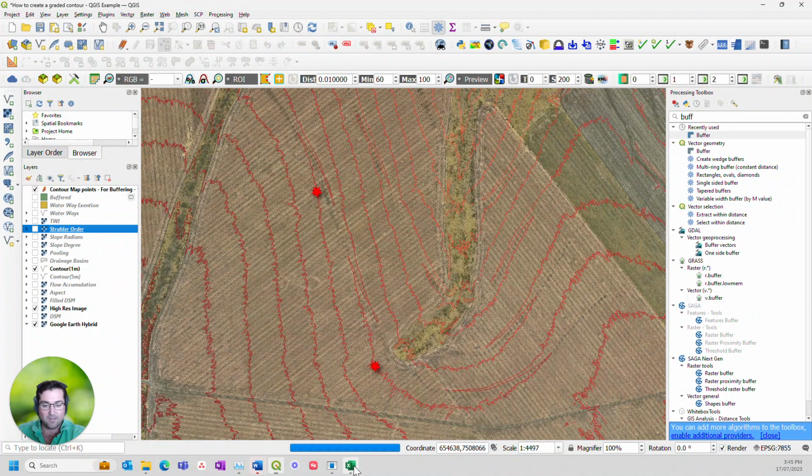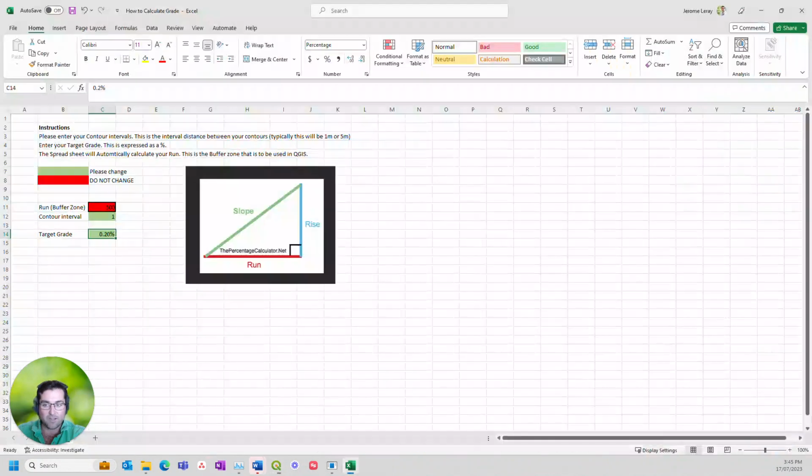Now, if you wanted to have a different grade, you could simply just change that grade value and you'll see that it'll change the distance value.